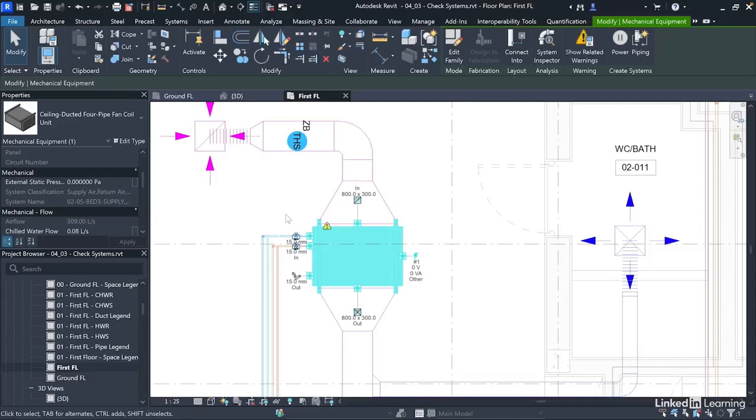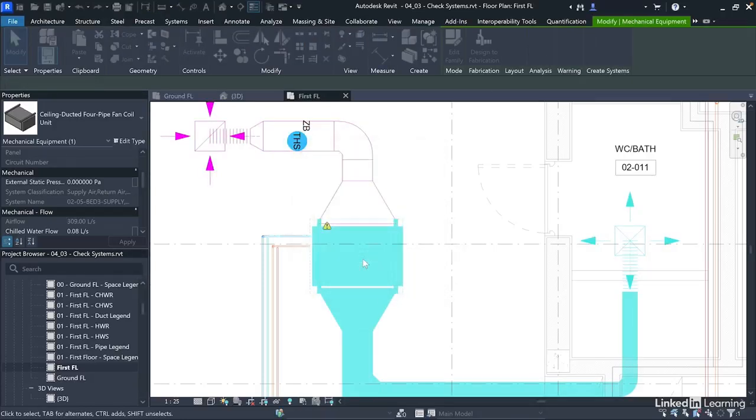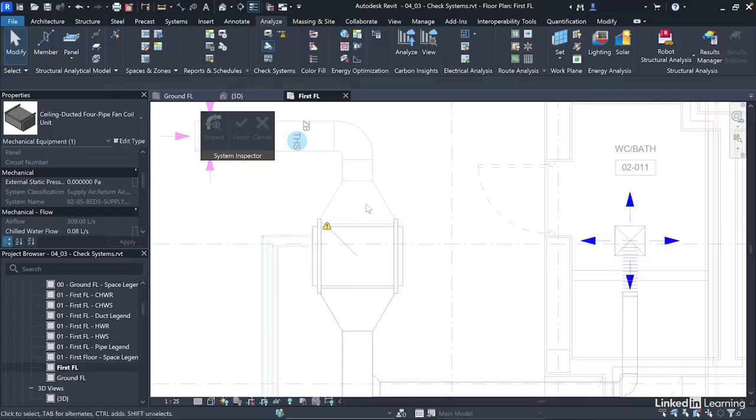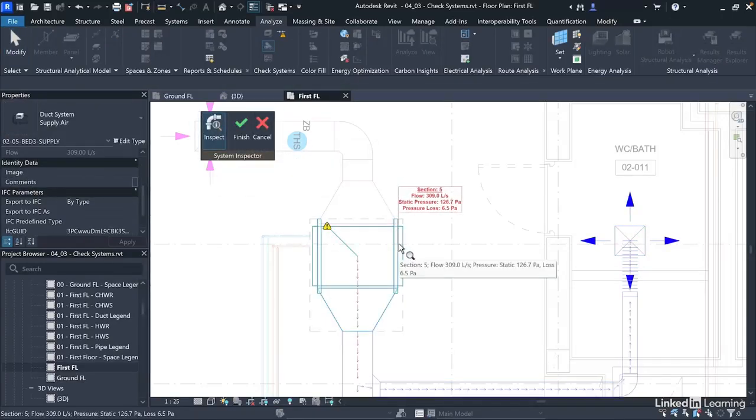So now for us to fix this, we will need to use the system inspector tool to inspect the system. That's actually the focus of the next video, but for now we'll quickly do that. So to do that, we select this fan coil unit, and you click on System Inspector. Then you select the supply system because it will have more pressure than the return. And then we'll use the inspect tool here to hover over our fan coil unit.